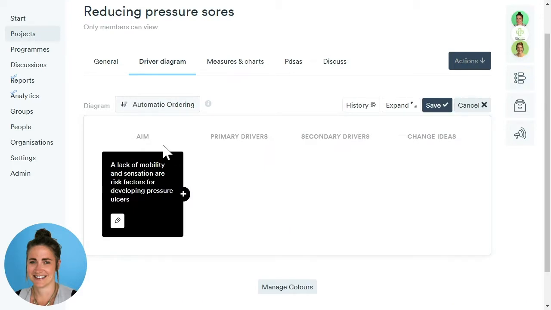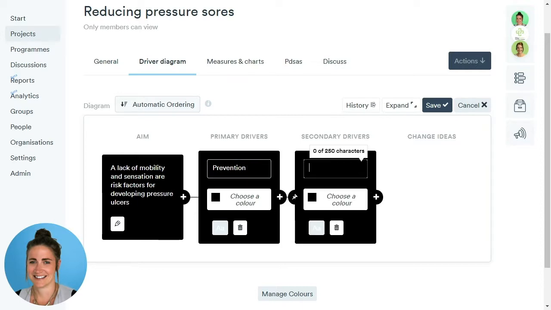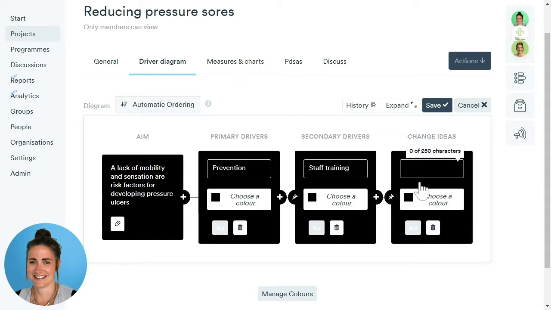You can see here that the aim has been automatically pulled through from when we set up our project. So now we're going to add in our primary and secondary drivers and our change ideas. To do this, we're going to click on this cross button here and a box is going to appear under our primary drivers. To add our first secondary driver, we'll click the cross button here and a box will now appear under the secondary drivers. We're then going to add in our first change idea by clicking that cross button and you'll see a box appears under the change ideas.